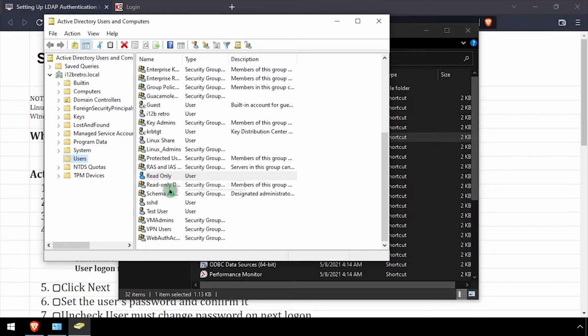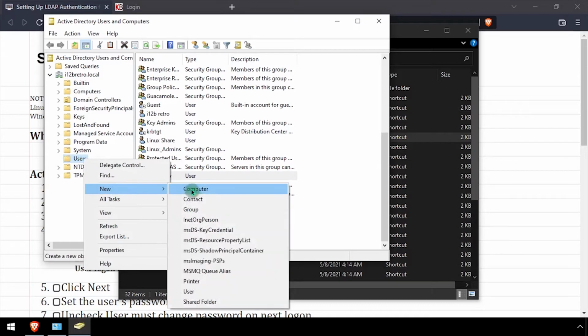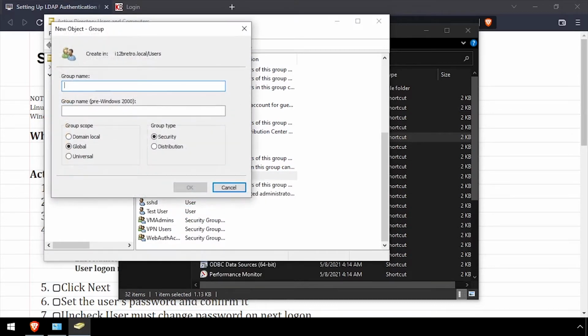Next, we'll create an Active Directory group to limit access to the Kanboard application. Right-click on Users and select New and then Group. Enter the desired group name and click OK.